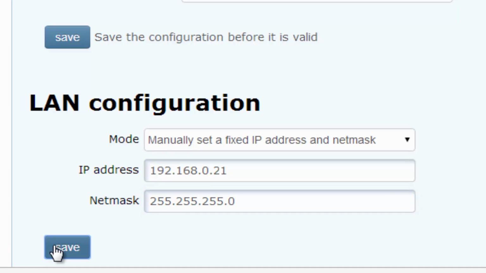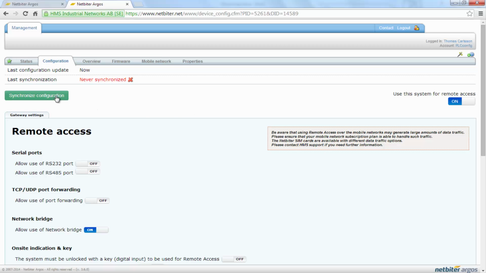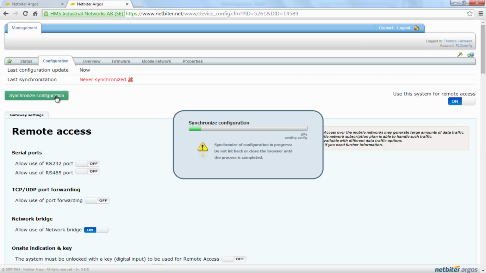I click Save, and then go up to Synchronize Configuration, and it is saved to the Netbiter in the remote location. As an administrator, this is all I need to do inside Netbiter Argos to enable the remote access functionality.